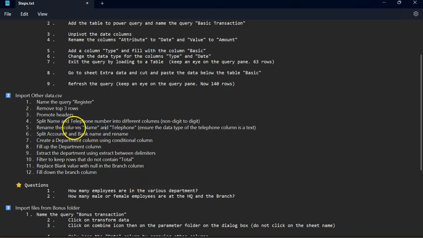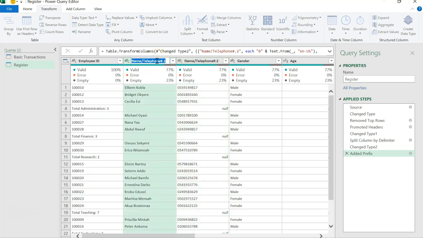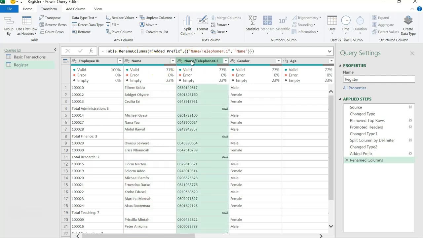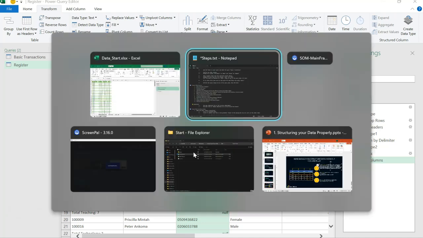Okay, so after doing this, the next step is to rename the columns we split, name and telephone, ensuring that the data type of the telephone column is text, right? So let's get this done. Now, this is the name column. So I'm going to double click and we call this name. Data type is text, confirmed. And then this is the telephone number. So I'm going to call this telephone. Okay. So we should ensure that this is text because we don't expect to aggregate, right? So we just covered that step.